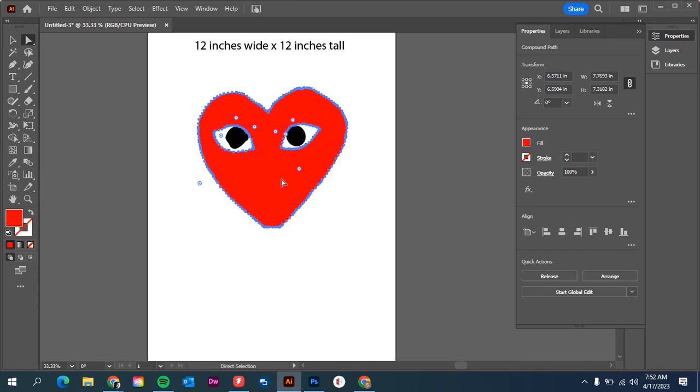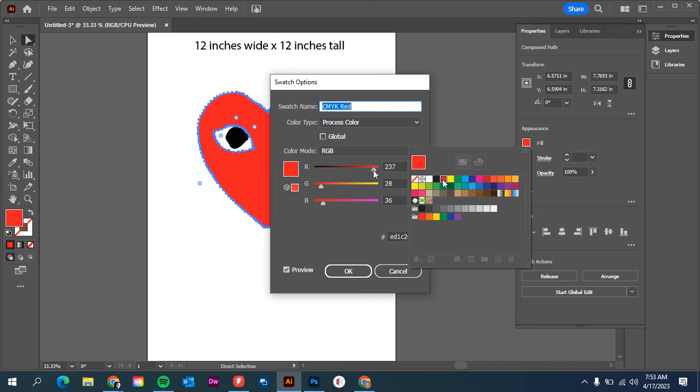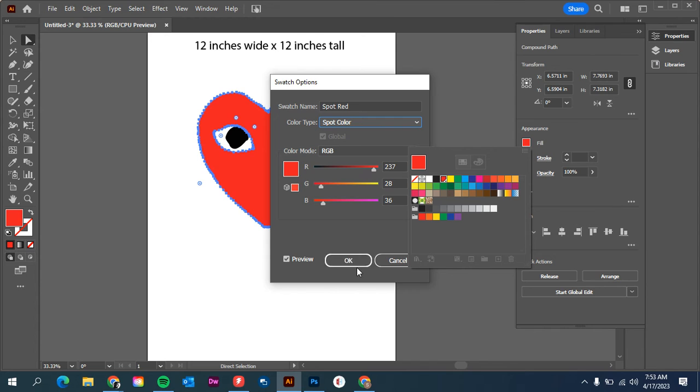What we do need to do is turn everything into a spot color. So I just got my direct select tool so I can select the red. I'm going to click on my fill color, and you can see I can choose any color. I'll choose a red, but if I double click it, we see that it's breaking it down as a process color, RGB, so red, green, blue. It's mixing those colors to make that red. Let's rename this spot red and change color type to spot color. When we do that, we get this little icon here, this little white triangle with a black dot, and hit OK.